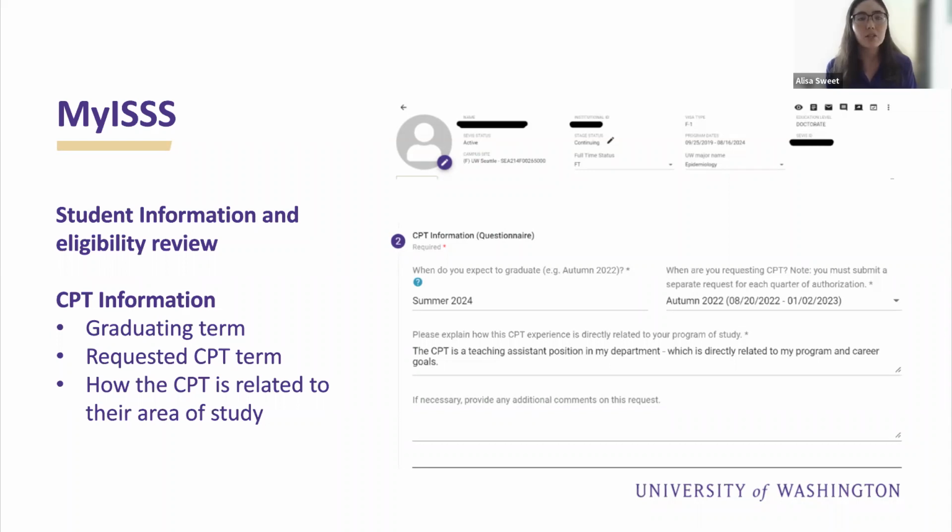So the top section, the screenshot, shows the student information section. That's what we review first in order to review eligibility information for the students. So we review their program dates, how long they've been at the University of Washington. We review their education degree level, doctorate, master's, bachelor's, and then I would review their transcript after that to ensure that they are eligible.